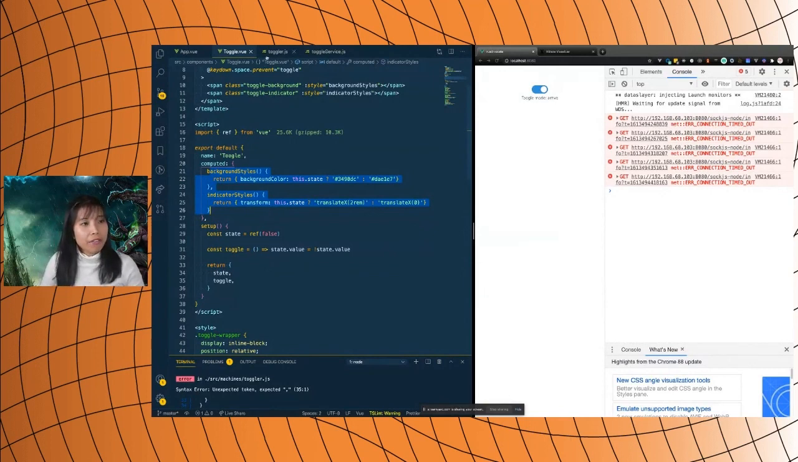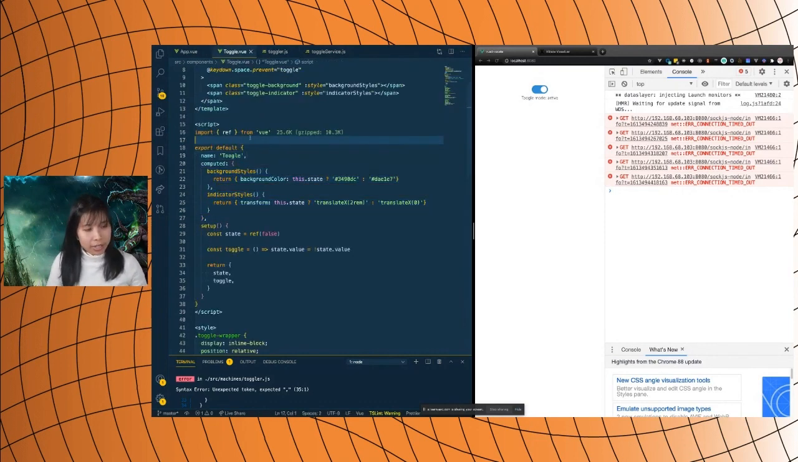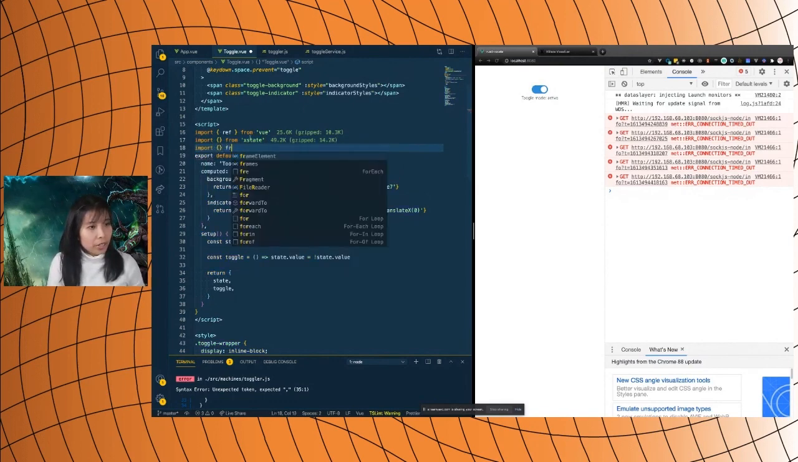First, I took the code we just saw and put it in a file called toggle machine state. Then I go here, and I need to import from XState in order for us to use and control the machine. We actually need to import a specific method from XState in order to use it. So here, let's first import the machine itself.